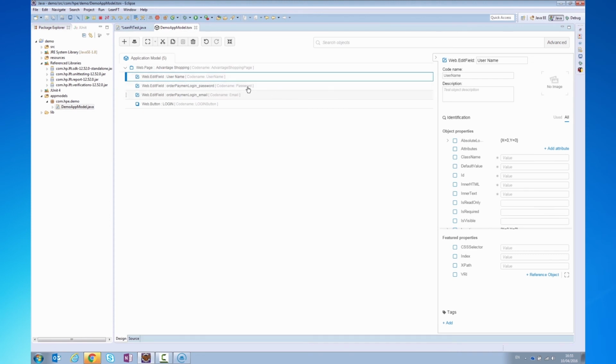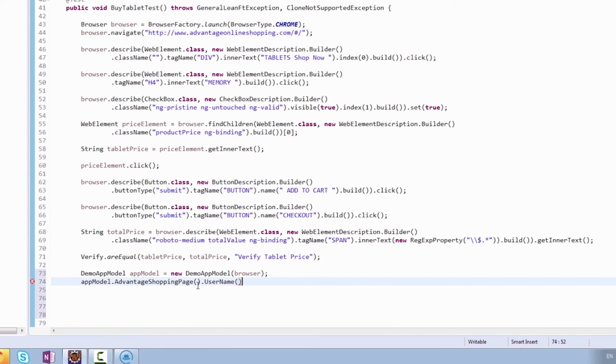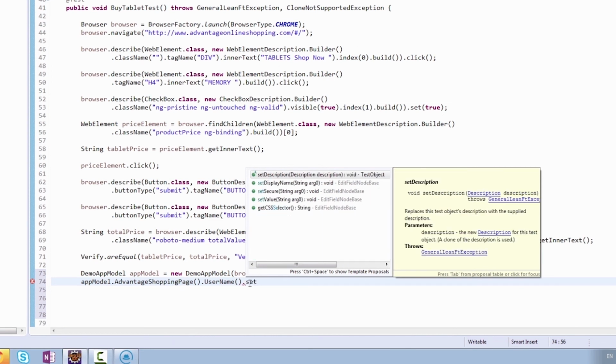So accessing the username object in the application model is done simply by using the generated methods of the application model class. Once we access the username object, we can use its API to set the username field with the value. We will use the setValue method, which is one of the methods provided by the API of Edit Field Test Objects.